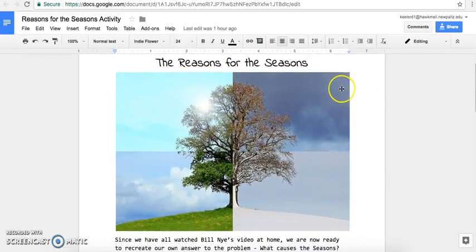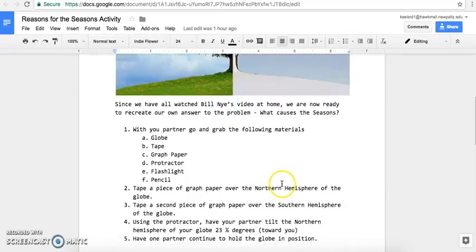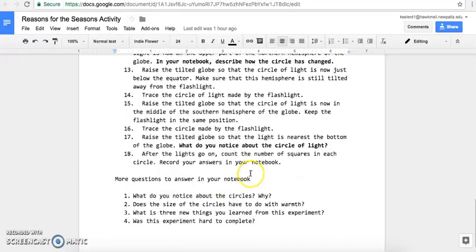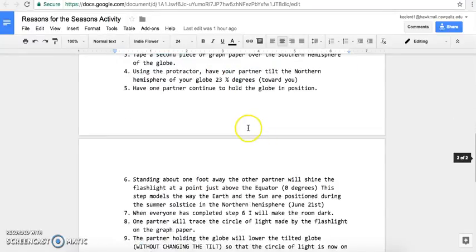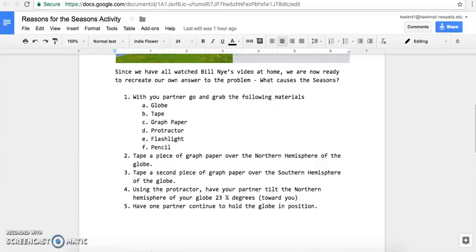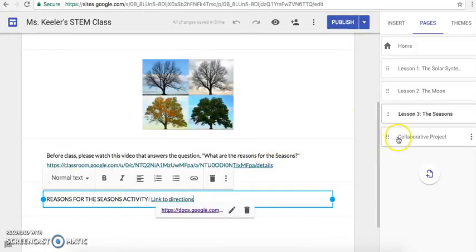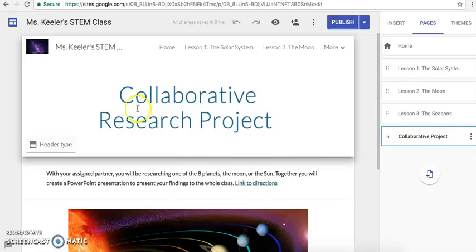In our classroom. But this is our little reasons for the seasons activity sheet, so it gives the instructions. They'll be answering some more questions in their notebook, using some flashlights. It's a pretty cool activity. So that's it for our 3 lessons, and now we're going to move on to our collaborative project.